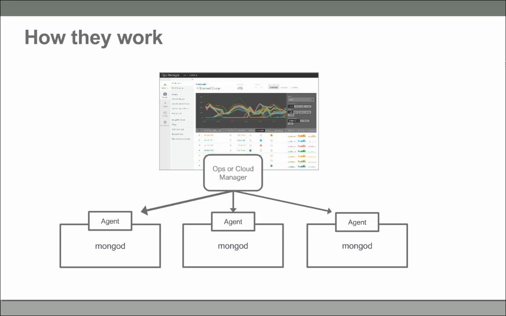If you use Cloud Manager, it can not only automate the provisioning of the instances on cloud providers like AWS, but it also installs the agents on those instances. So you can use them to deploy a MongoDB cluster, whether it be a replica set, a sharded cluster, or any sort of goal you want to get to.